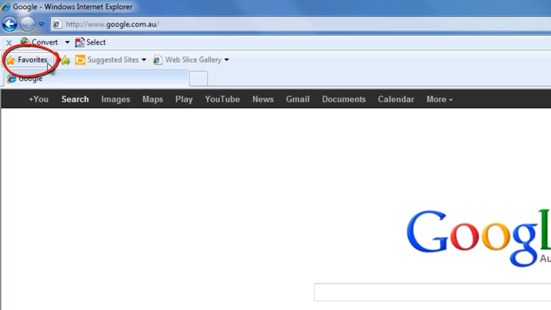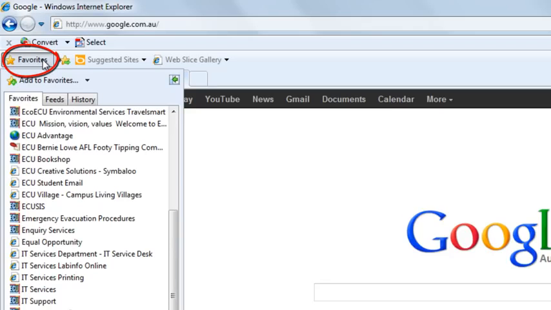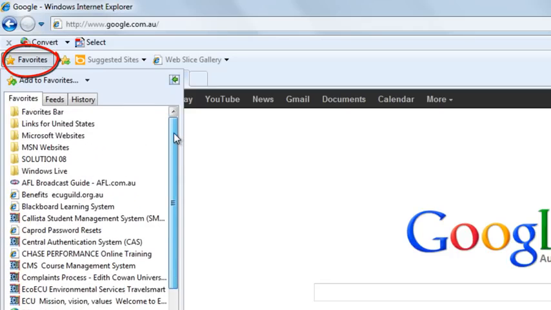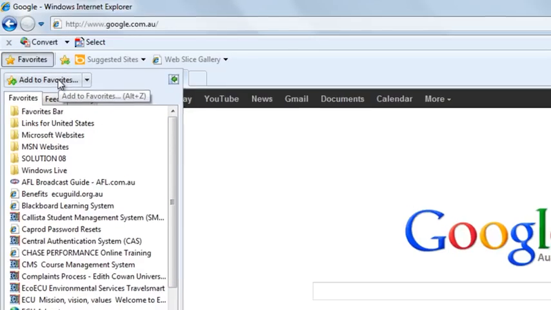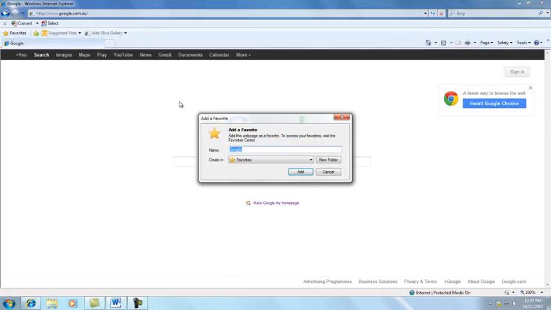We click once on the Favourites button, and this opens up our favourites menu. We can then click on Add to Favourites. This will open up a window where we can confirm that we do want to add Google to our favourites. We click Add to make this happen.